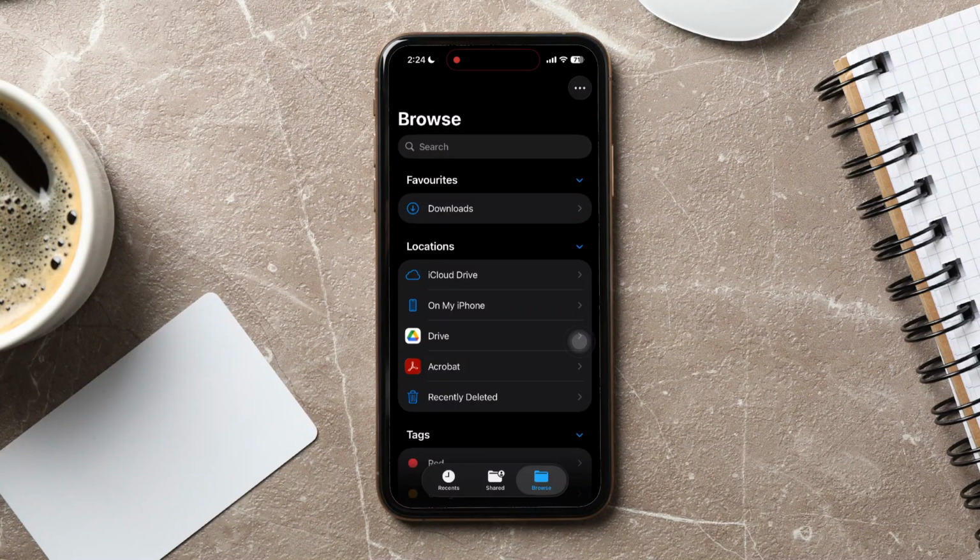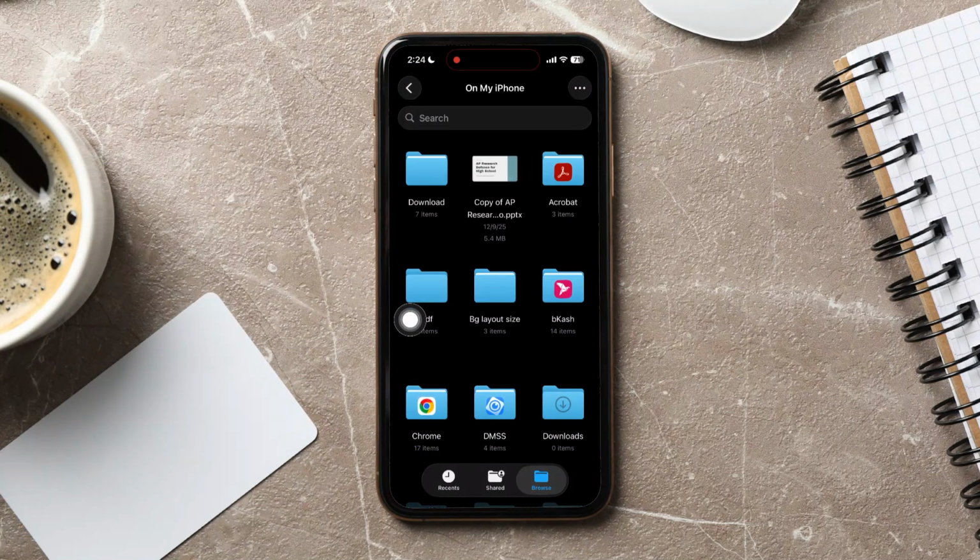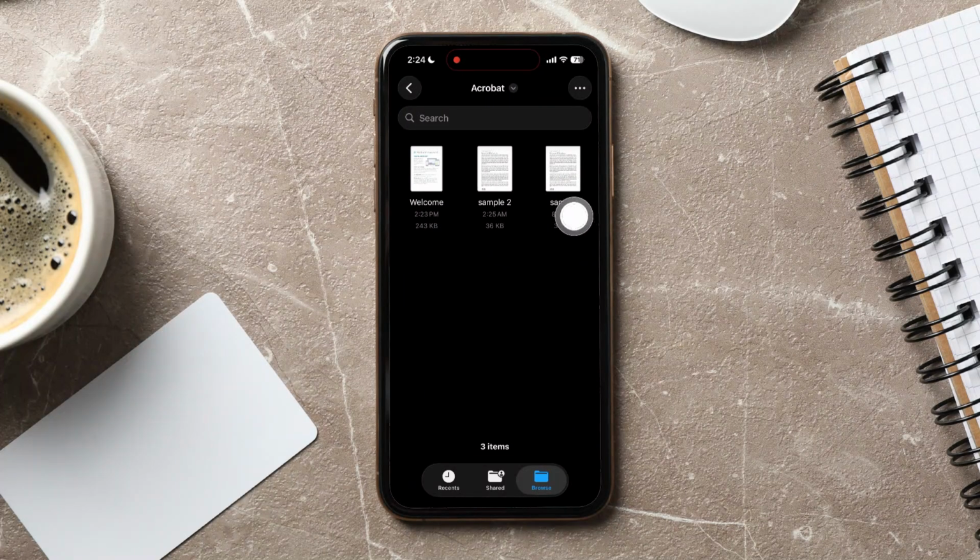Once you're here, go to the bottom right corner and tap on Browse. Go to the Location section and go to On My iPhone. You can view all your folders over here. Tap to open any folder from here. And then, open a PDF file from this folder.